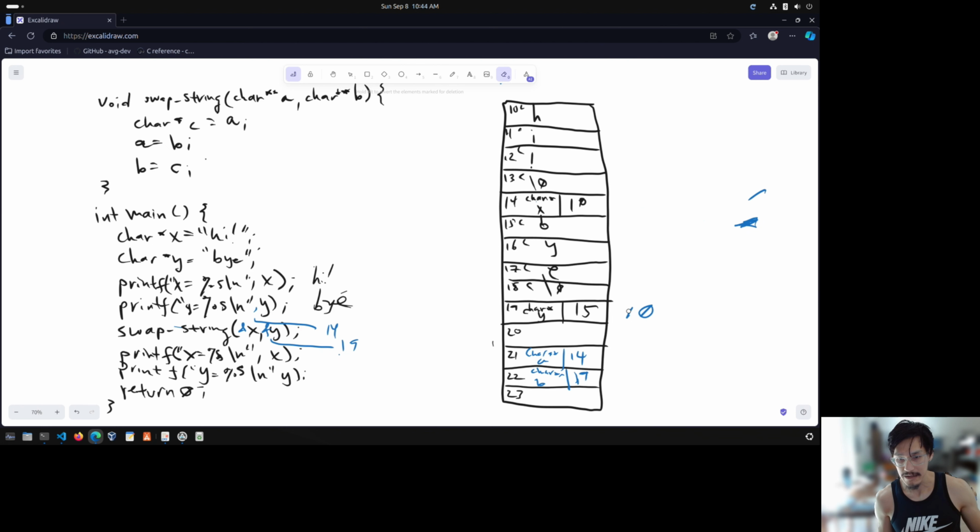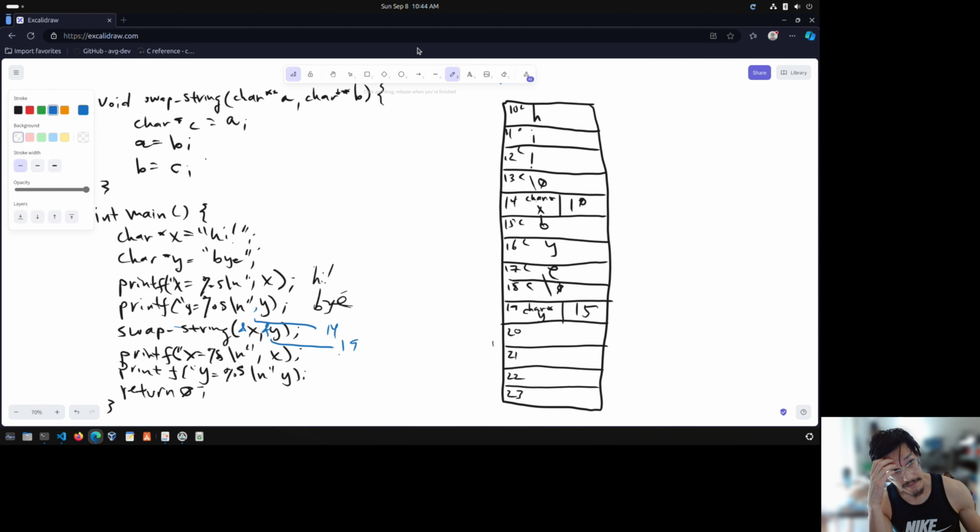But first, we have to write the code, right? So now this is a double pointer. What we can do here is, well, now we want to dereference A. In this case, if that was somehow 14 before, we want to actually store it as 10.